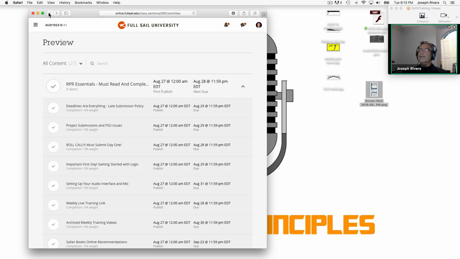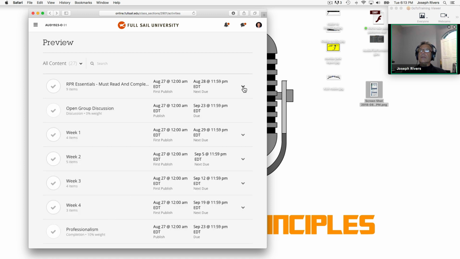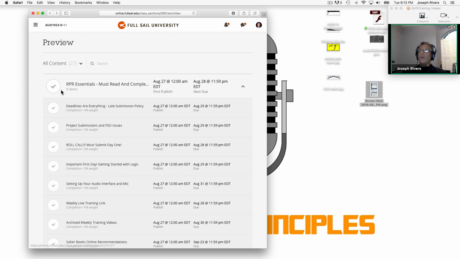The exit here. So you'll see the first stuff, just in case you don't know, this is how you can open and close a folder. You'll see this first one, which is RPR Essentials in your assignments. It's a must read and complete right away. These are just small little things that we have for you guys to read. The deadlines are everything. It's talking about the late submission policy.